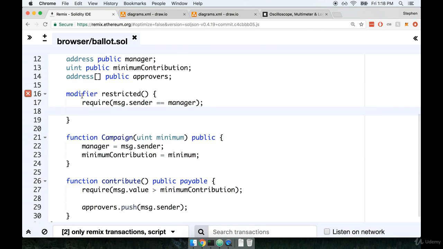Then remember how a modifier works. The modifier we can kind of imagine is going to take an entire other function and paste it into the body of this thing. And we mark where we want all that code to be virtually pasted by placing our underscore. So right after the require statement, we'll place underscore semicolon like so.